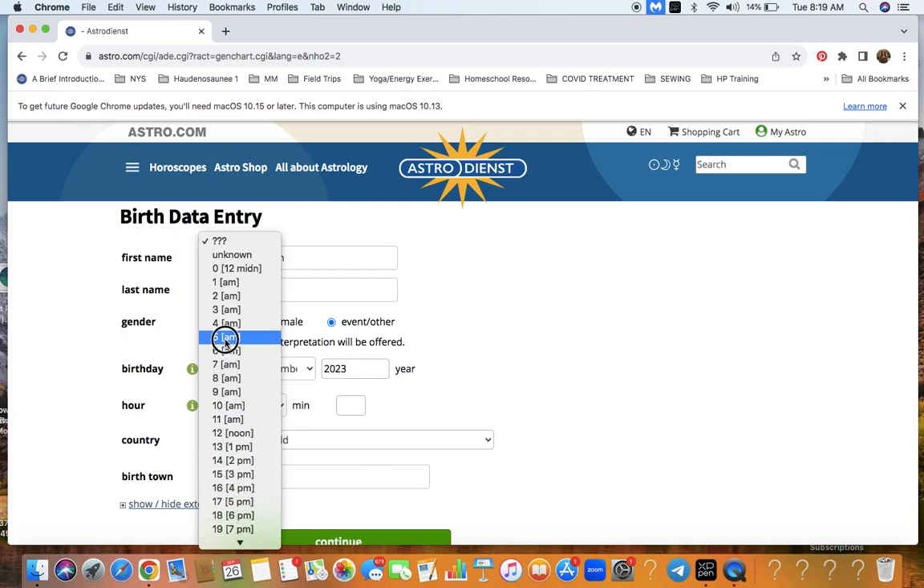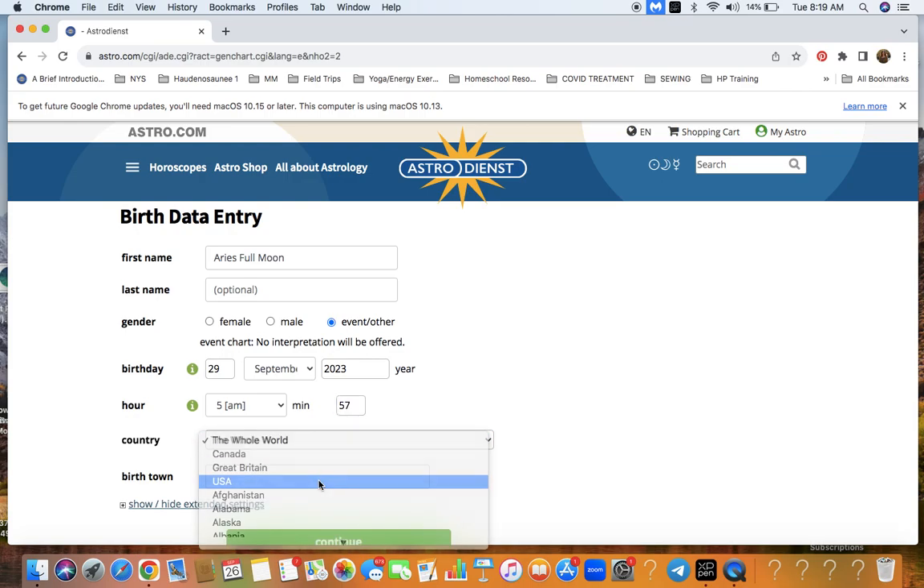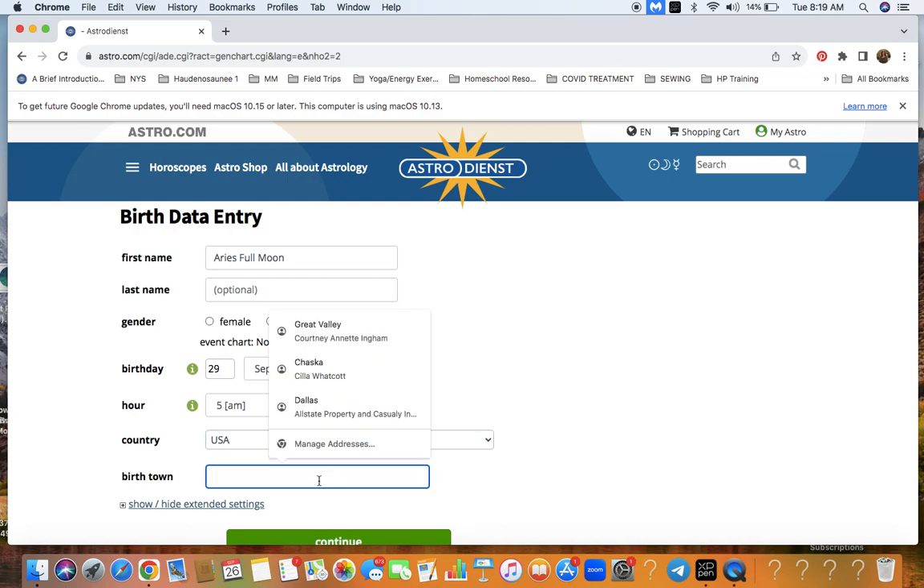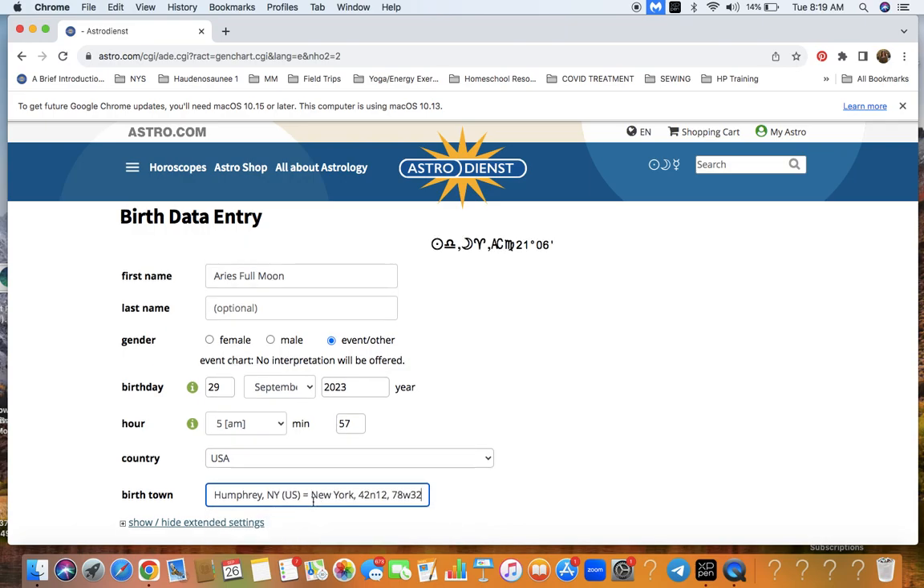Happening in the morning. So be sure you got the times in, the right AM, PM format. I triple check this every time. And select country, and then of course you're going to put whatever birth town you were born in. But I'm going to want to look at this from where I live, in Humphrey, New York.